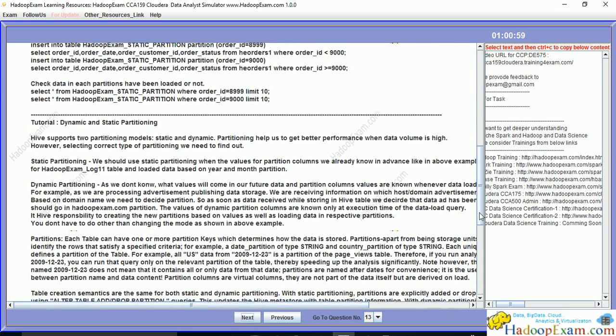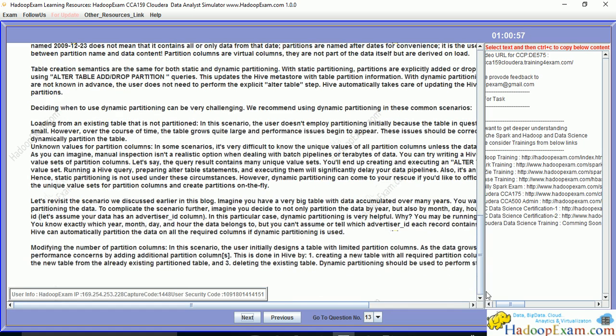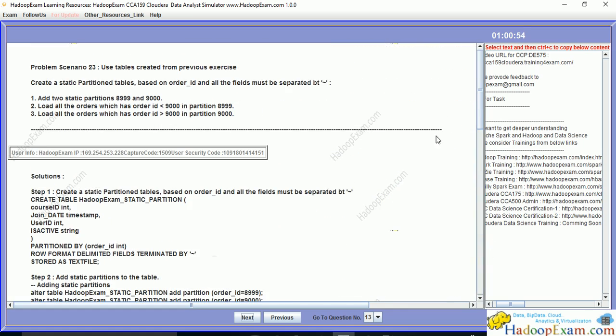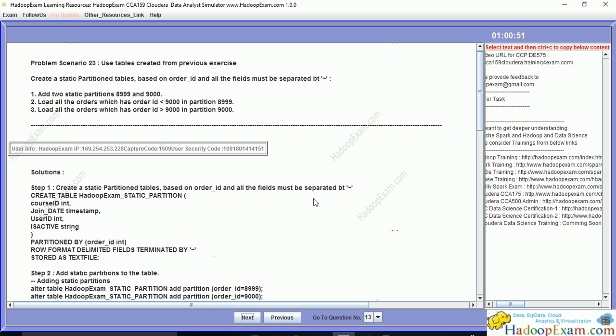We have given an explanation quite in detail, so you can go through this explanation as well. Now what it is asking is to create static partitions, and in each partition there are two partitions you need to create. One is values below 9000, which is 8999 and below, and one is 9000 and above, and load the data accordingly from the orders table, which we have already created. So this is the syntax of creating the partition table. It also says all the fields must be separated by the tilde. When you store the data, that needs to be separated by the tilde.